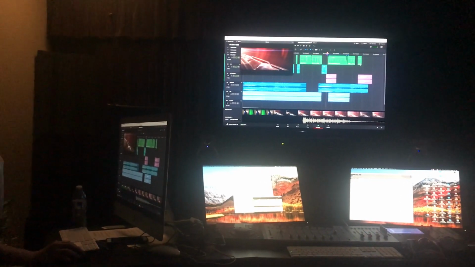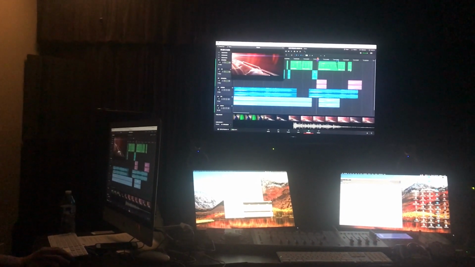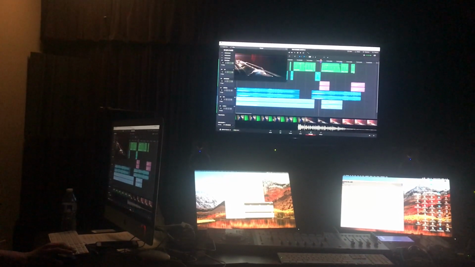In this case, the sound effect's really supposed to start on the first frame of the spaceship. So if I double-click, come on, mouse, sorry. You know what happens when you use someone else's mouse?